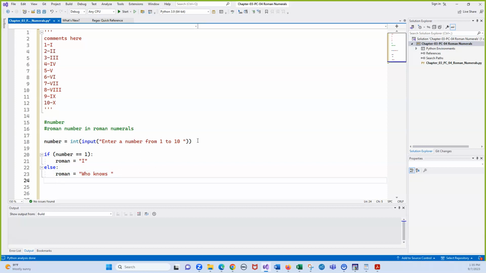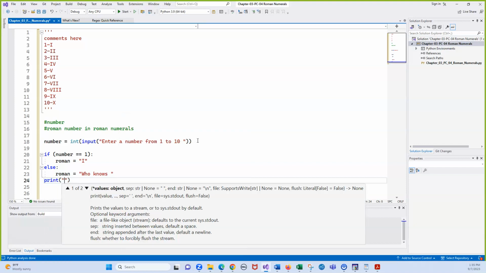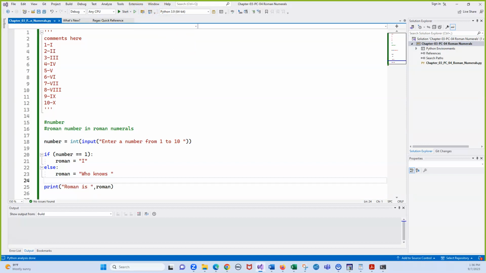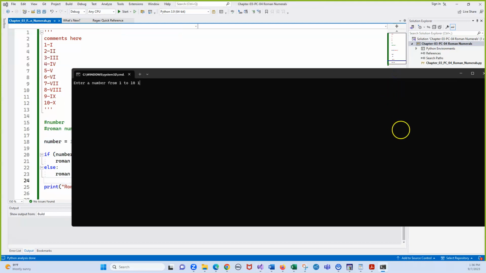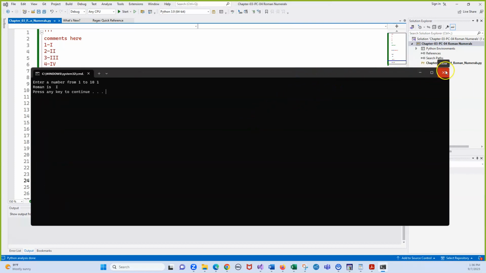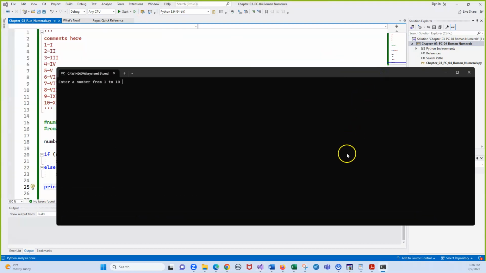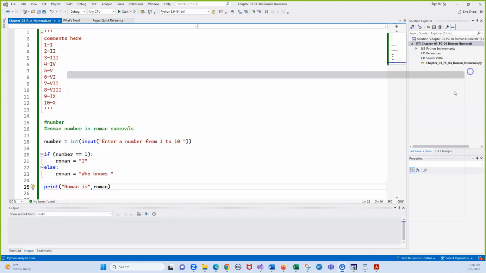And then we'll do a print, Roman is, and then Roman. So let's test it first with 1, and then we'll test it with something else that should print who knows. So we're entering a number, we're going to do 1. And it says Roman is 1. So we may need to get rid of a space here. So let's do that. And then let's put in 2. Anything other than 1 right now is going to be who knows. So that works good. So now we just keep building.